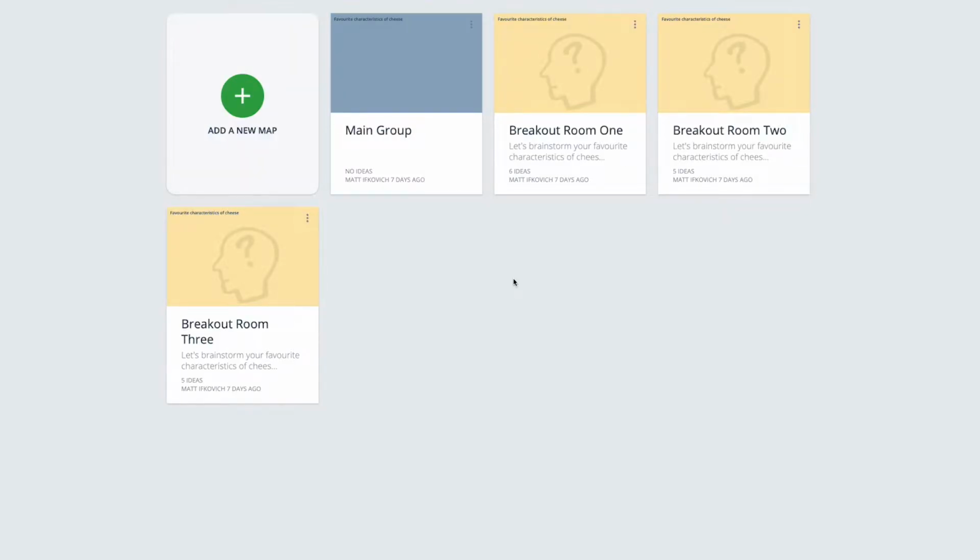Let's imagine we have an event where we have 3 breakout rooms and we want to copy the results from each breakout room to our main map. For this example, we'll be brainstorming favourite characteristics of cheese.